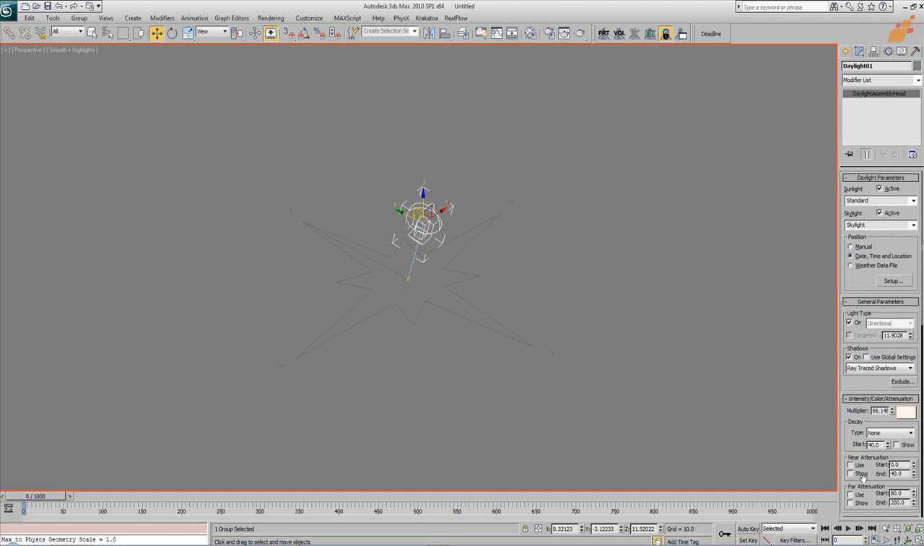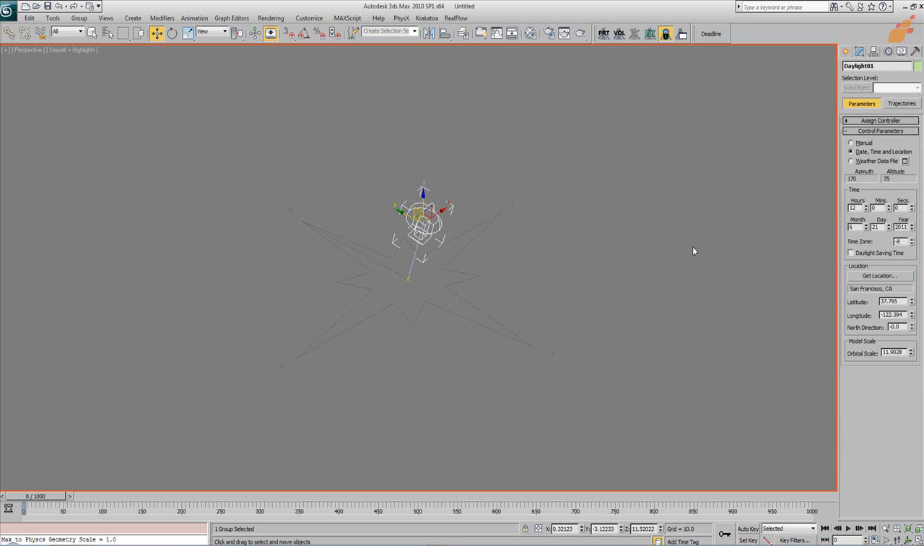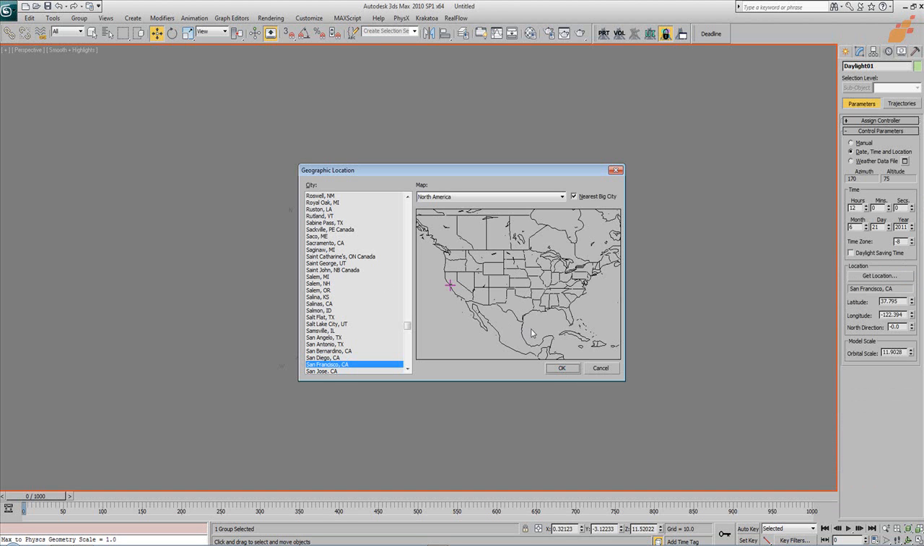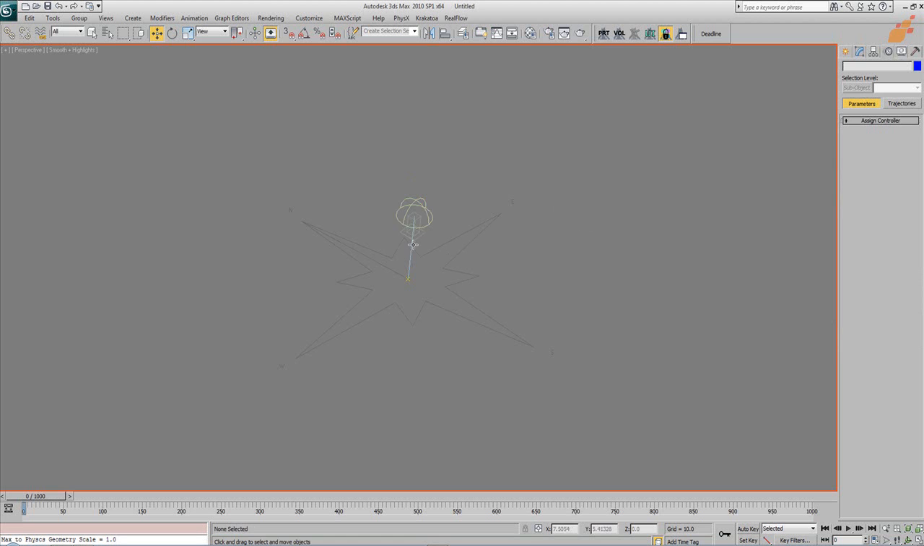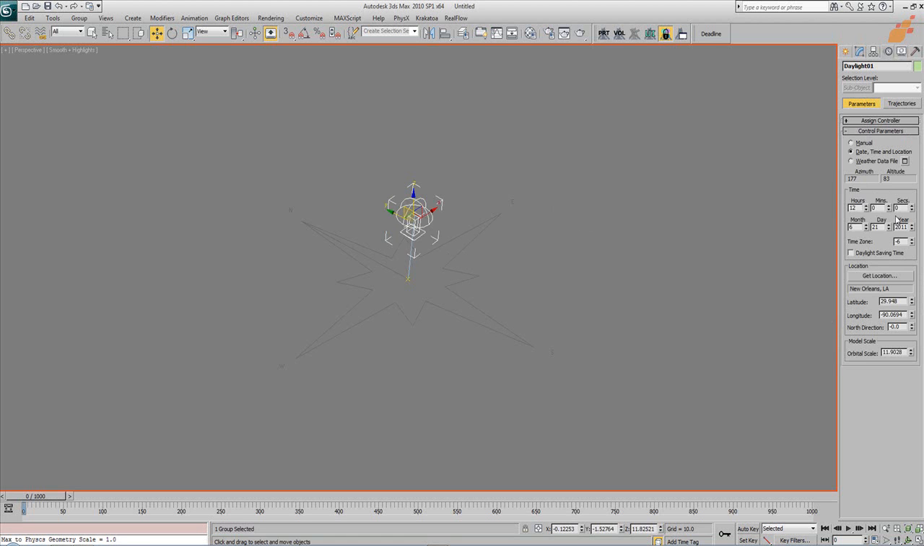So let's do setup. Get location. I am in New Orleans, Louisiana, and you hack in what hour of the day it was when you were on set shooting, and what month of the year, because that determines how high the sun is. And when you have all that information in, see how the sun is moving around here, you get the position of the sun exactly where it was on set while you were shooting.